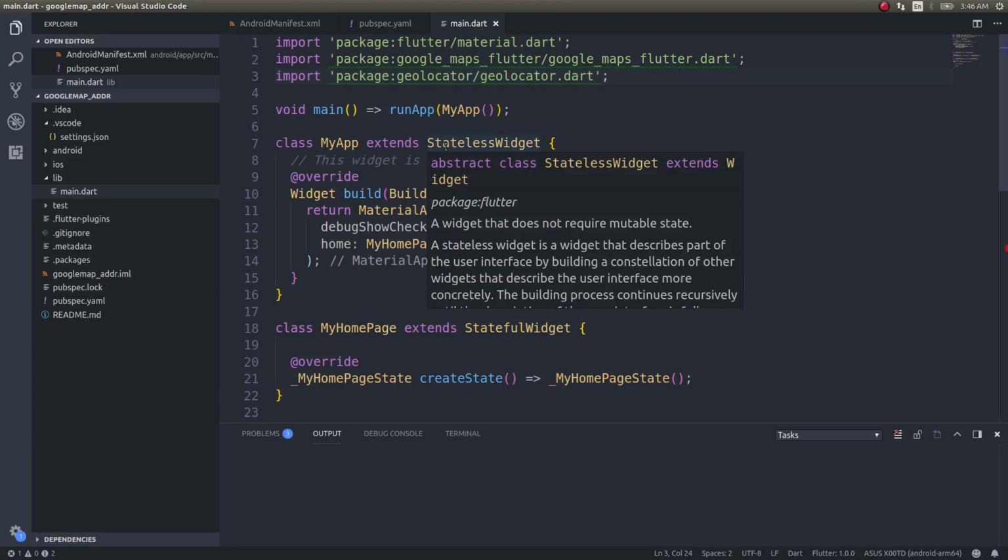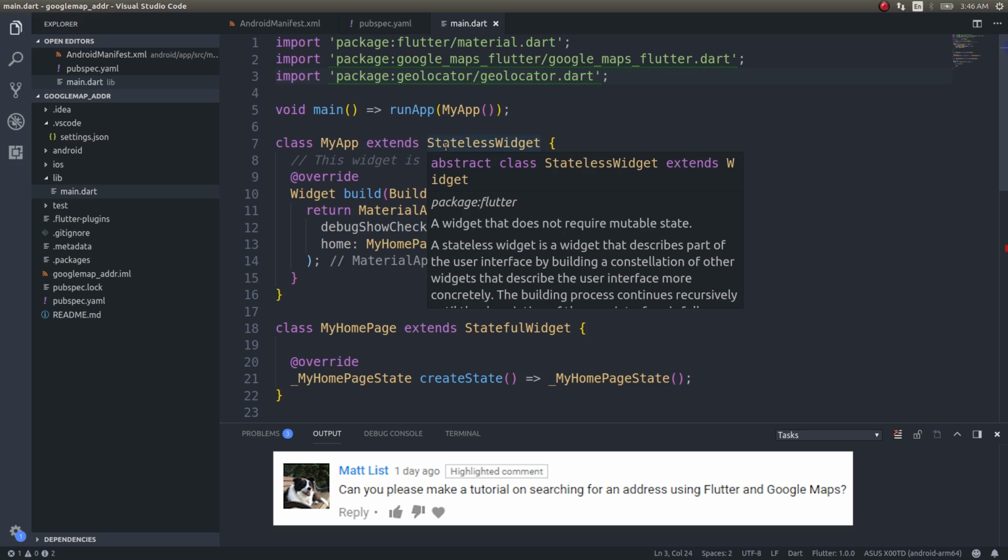And in this video, we are going to be talking about Google Maps, guys. Some of our friends have been asking me to do a video on how to search for an address and how to navigate the map to that particular address. So I thought I'd show that in this video. This video is probably going to be a short video.